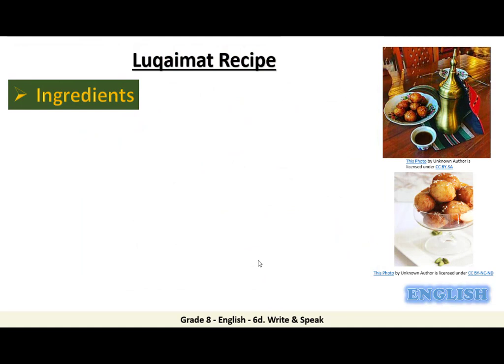Now I'm going to show you the recipe of making a very delicious dish, which is called Lukaimat recipe. Look at the two pictures and try to guess. What do you think we will use to make the lukaimat recipe? What are the ingredients, do you think? Yes, can you write them in your notebook? Yes, good. Let's have a look.